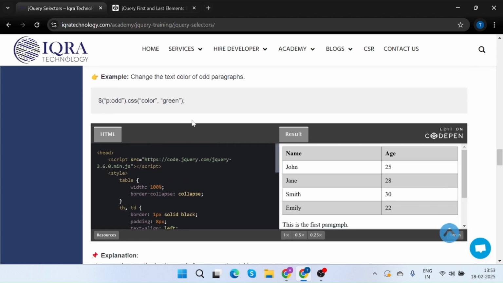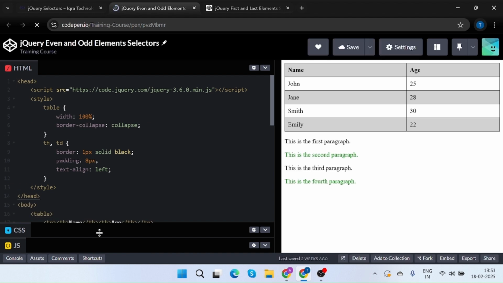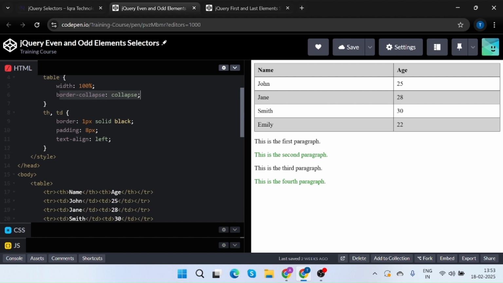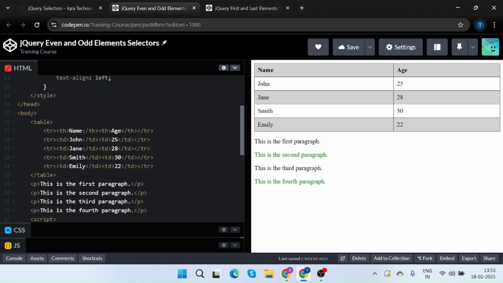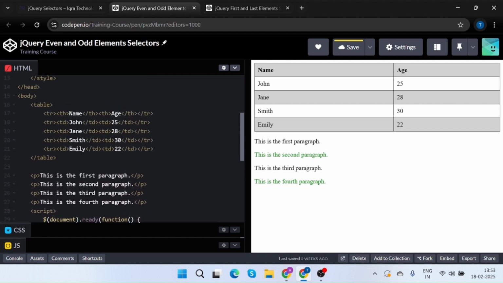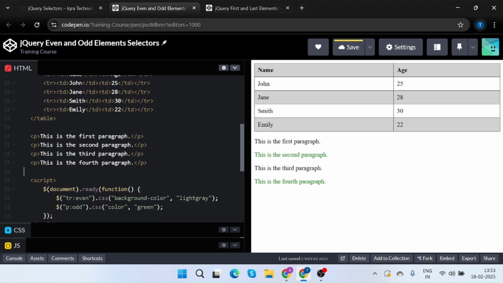Now here is the example. We open it in our code editor. You can see here is the table, with the styling of table with 100% width, border collapse, and here is the th and td border, heading and text align. Here we define an HTML table, tr, th, td, td. Then here is the paragraph.